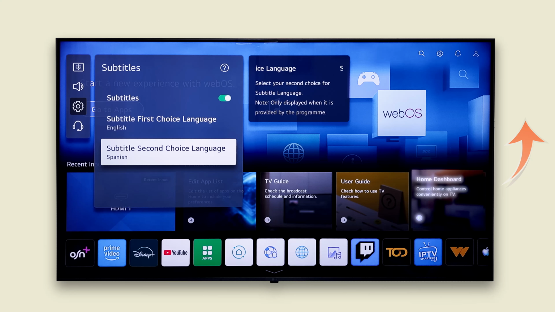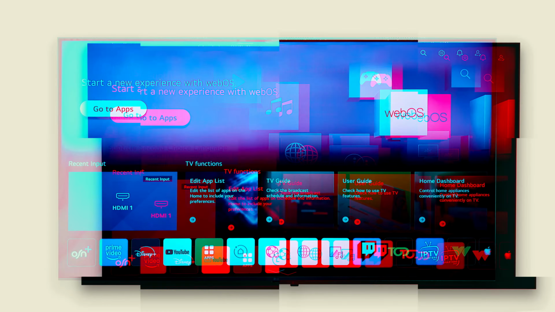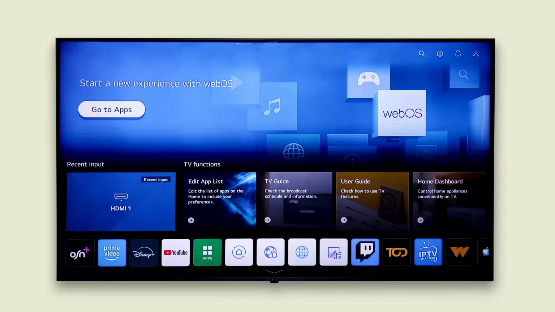Keep in mind that features like audio description and subtitles will only work when the channel or app you're watching actually provides them. And that's a full tour of the accessibility settings on LG Smart TV. These tools exist to make the TV more comfortable for everyone, whether for you or for someone you care about who needs extra support.